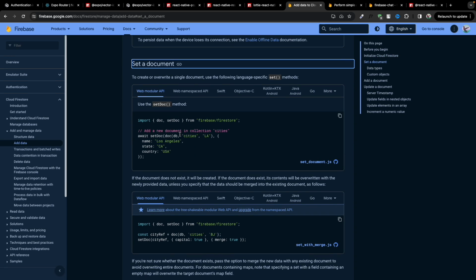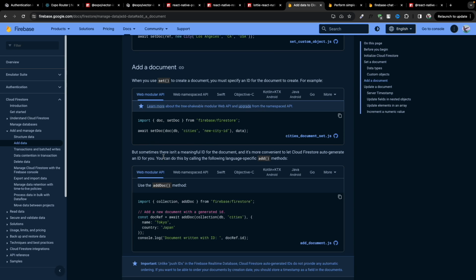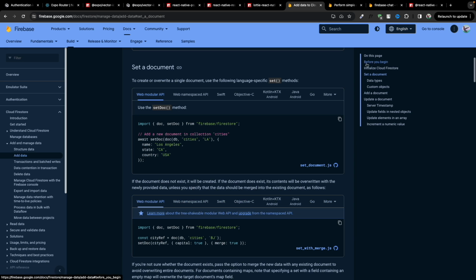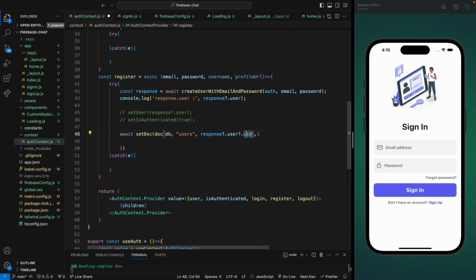So this is how you use a set document method, and you can provide your own ID compared to add document. If we go to the documentation for add document, you will see we don't have to provide the ID. So it automatically creates the ID and adds the data. That's why we're using set document. I'll leave this link in the video description so you can check it out.